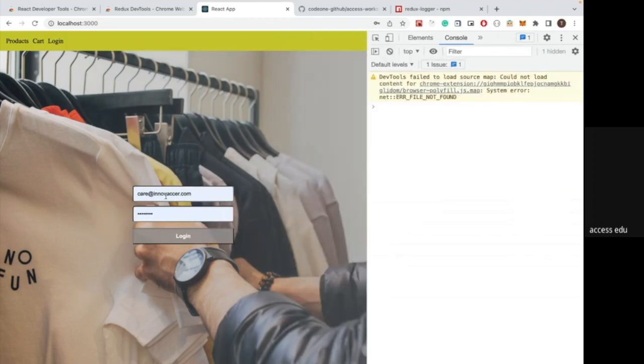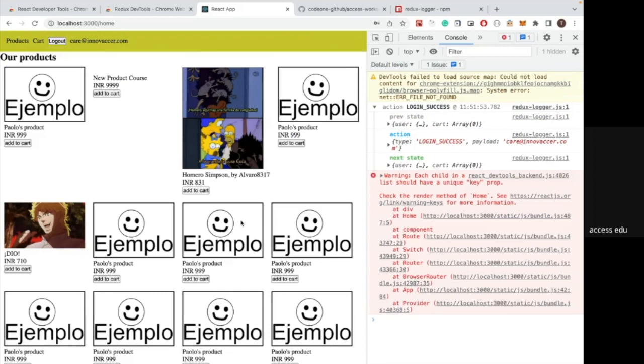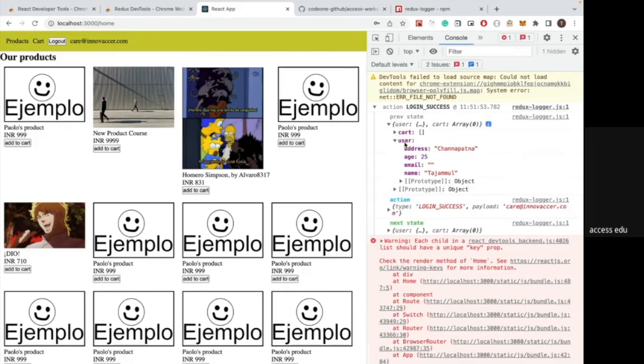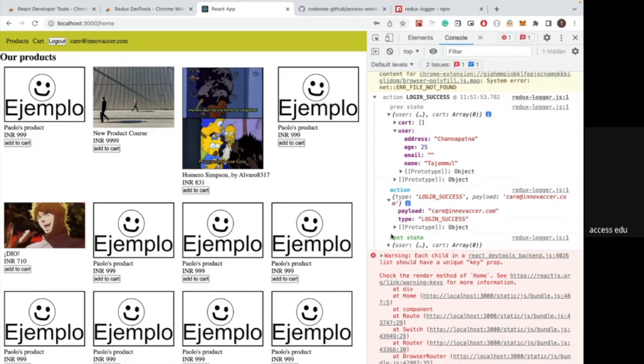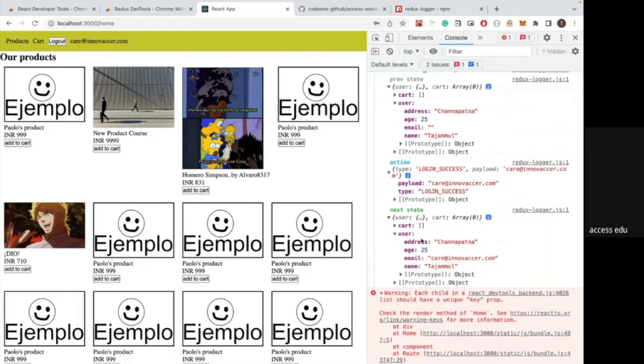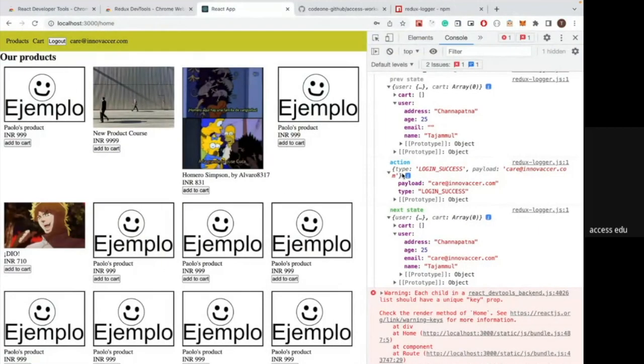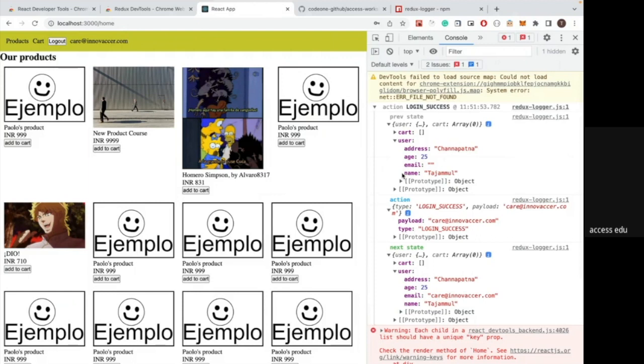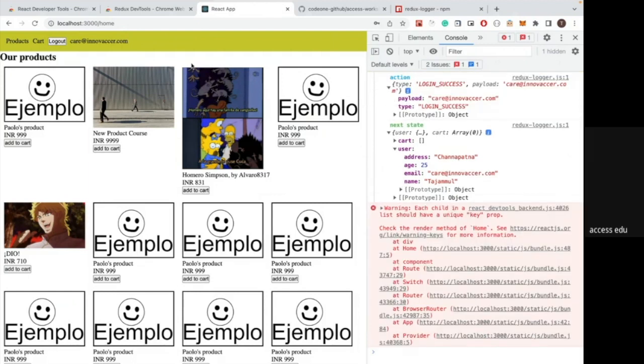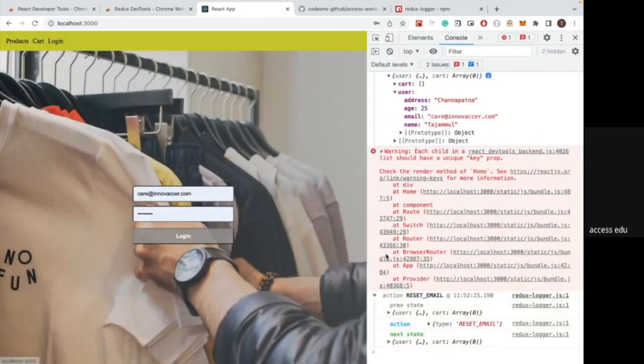Cool. Now let me log in again. See here, the previous state was this before dispatching the action. Then we dispatched this login success action, and after that, this is the state. What is the difference between this and this? Can you guys see any difference? Email has been added. You can see that clearly. This middleware enhances the capability of our store to make development easier. Nothing much.